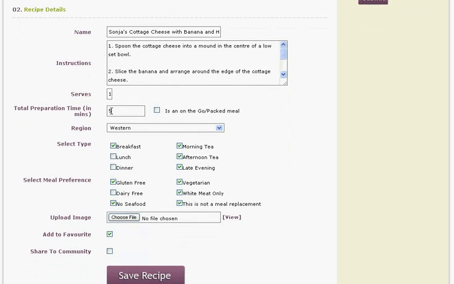Now I can also adjust the preparation time, the region, what meal times I'd like it to show in. So if I'm planning my meal planner and I want it to show up for breakfast, then I have to make sure breakfast is selected. If you don't want it to show up for any other meals other than breakfast, you can deselect the rest of those options.